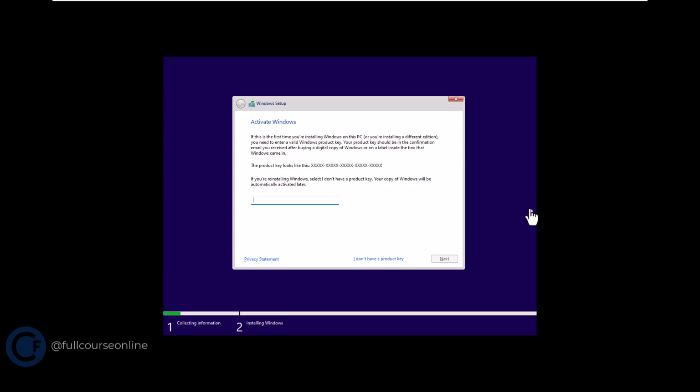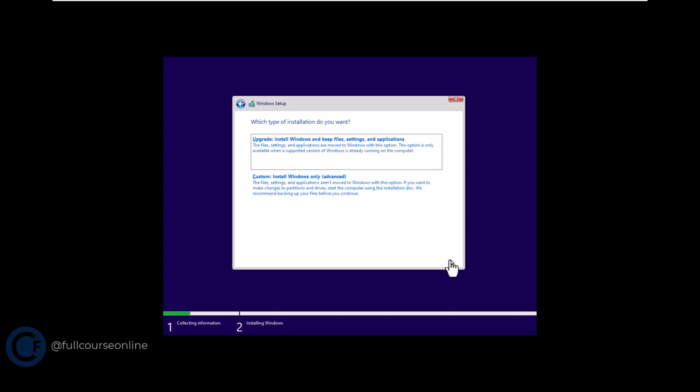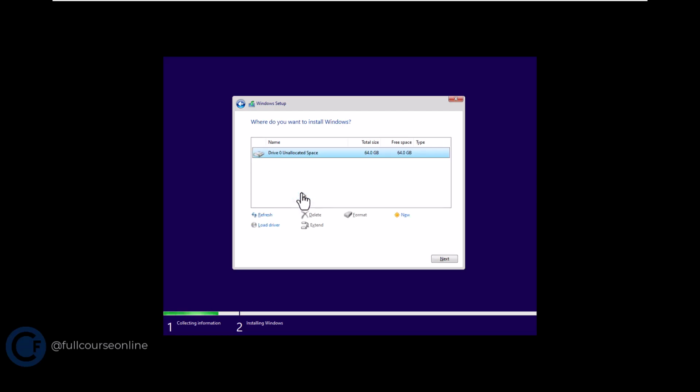If you have a product key, enter it. If not, click I don't have a product key. Accept the license terms. Click Next again. Now choose installation type. Click Upgrade if you want to keep your files and apps. Click Custom for a clean install. If doing a clean install, select your main Windows partition.